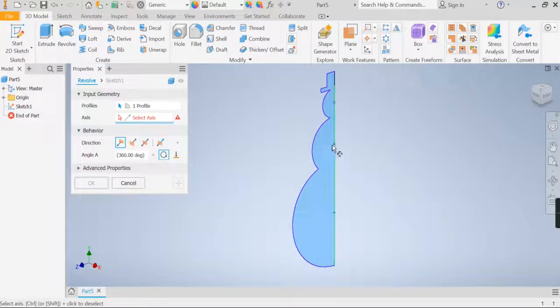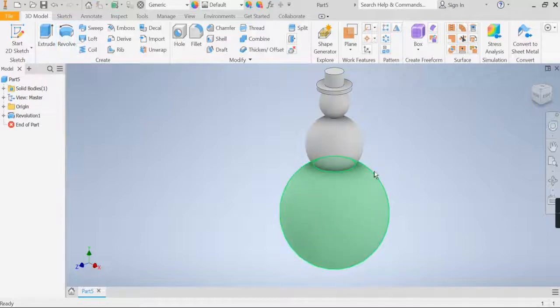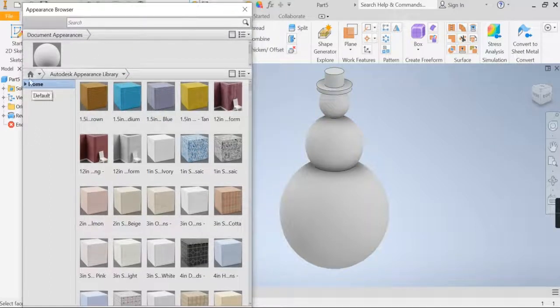Choose my revolve command. Again, it should all go blue if you've done this correctly. Choose your centre axis and press OK. There is our basic snowman shape. Now, just to finish off this video, we'll start off by applying some colour to them. Then we'll go into the more difficult parts of this task.